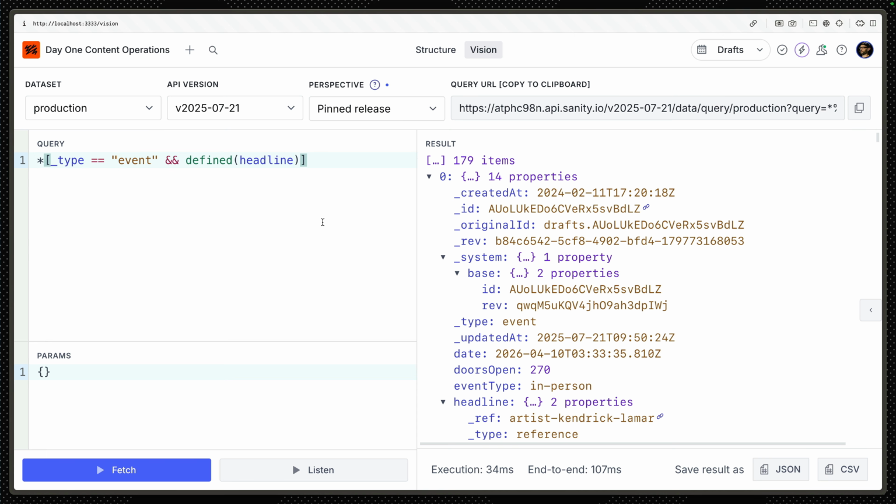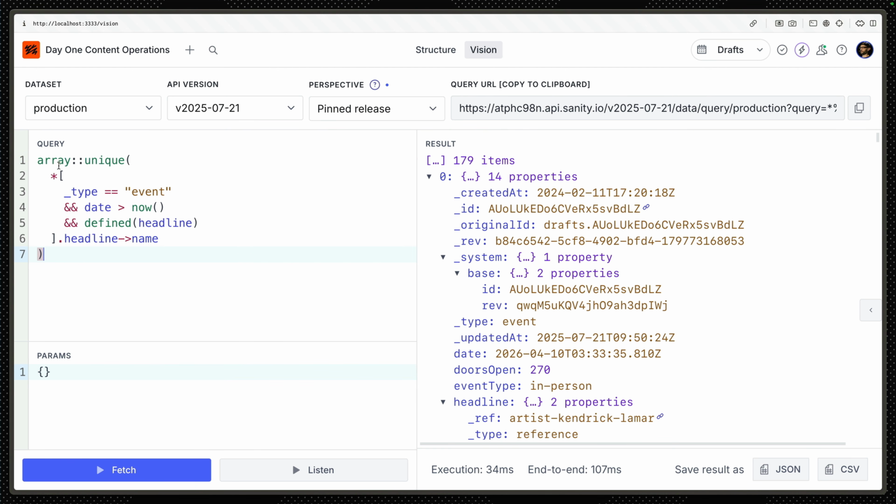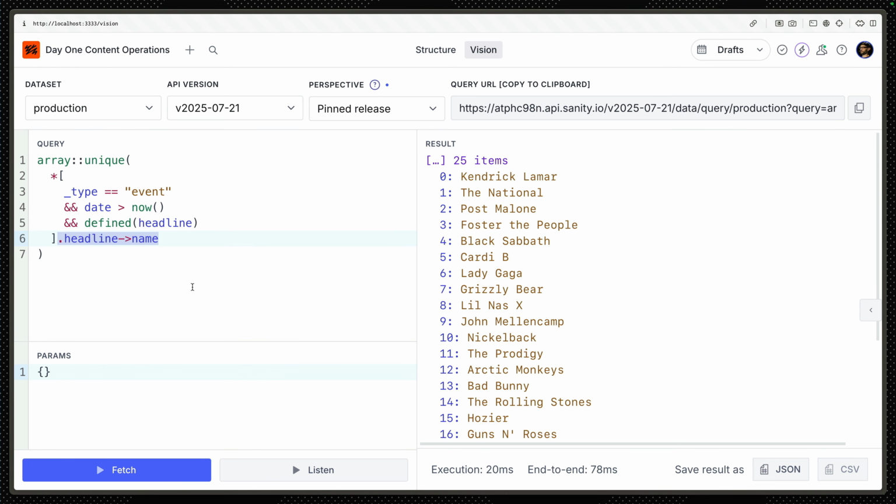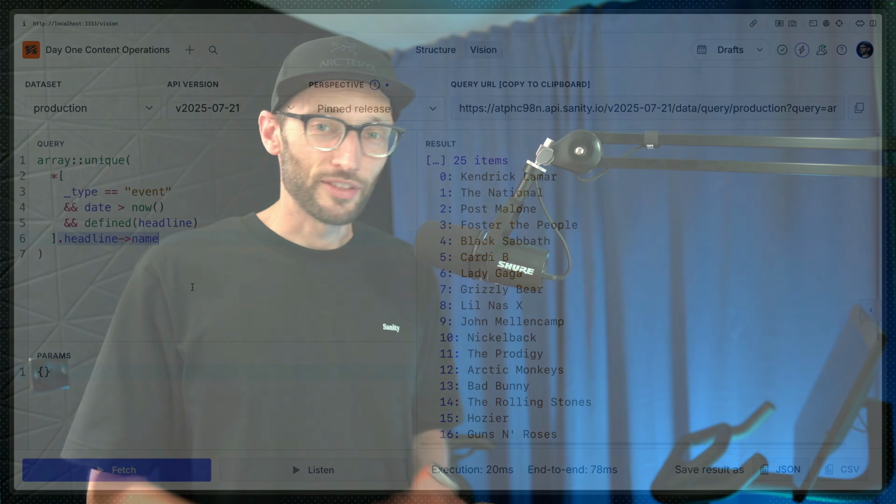And there's some even more complex functions, such as array functions, to say, return me only a unique set of array values from this. This is going to go through every event type where the date is in the future, where there is a headliner. We're going to return just the name of the headliner from those events. So this is a list of unique artist names that have upcoming events. There are so many more functions in the documentation, we can't possibly cover them all in the lessons. Go and check those out in the documentation. And after that, let's move on to the next lesson.